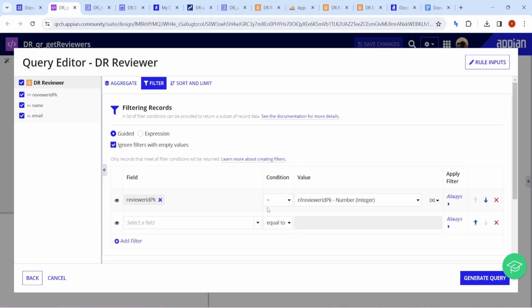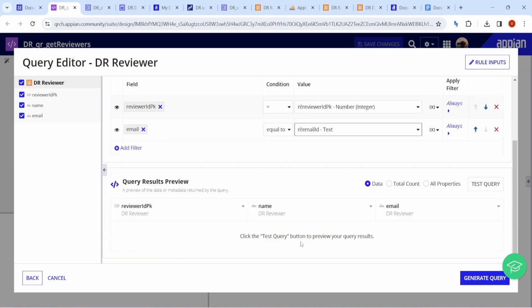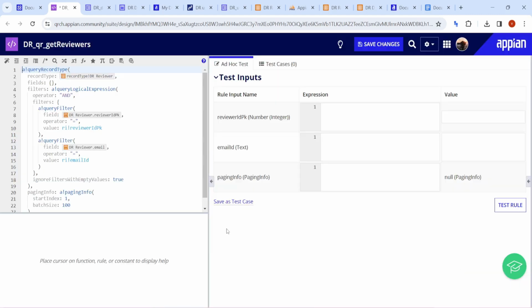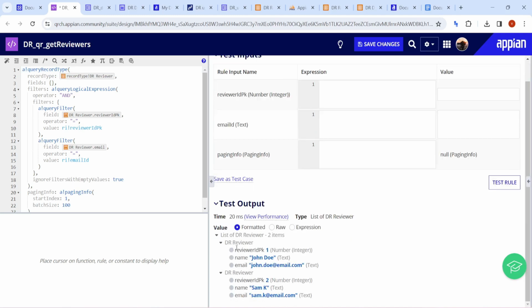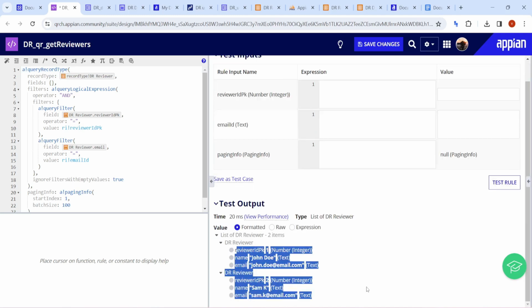Then we will add another filter, email. So email is going to be email here. That's it. As of now only 2 are there. Click on this one, generate query, and see. Click on test rule and you will be able to get all these 2 records here. See, this is what a query rule does.